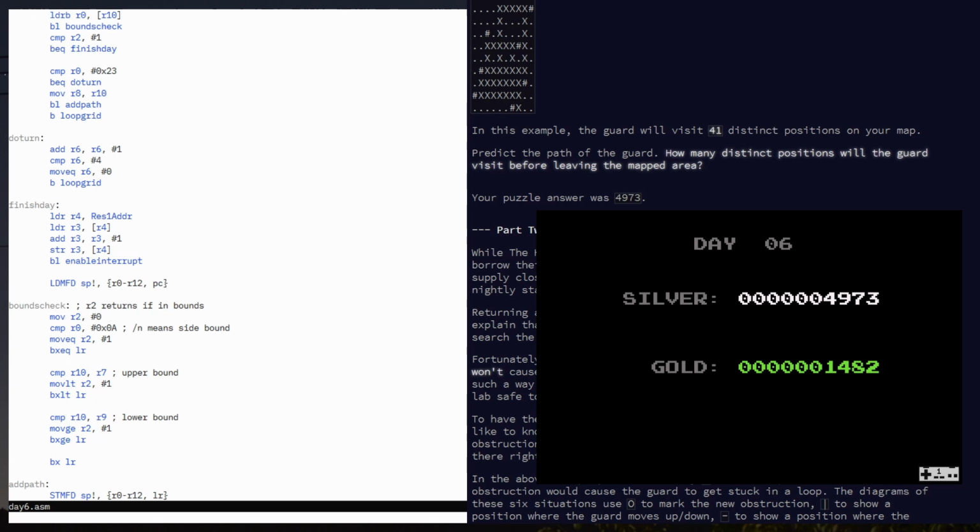Alright, so that was day 6. I think that was a very fun day. That was one of the highlights of this Advent of Code, at least for the Game Boy Advance. Tomorrow is probably even more fun. It could take a while to explain, but we'll power through it.